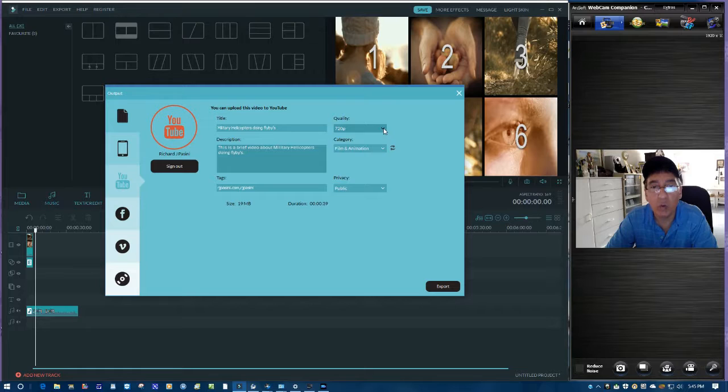You got the quality here. You could do the 4K, 1080p, 720, 480. I think the default is 720. And when you're doing it from YouTube, it's got the same thing here. It imports a film and animation. I always go under People and Blogs. That's why I always do mine. You put your tags down here. I only put RJ Pasini.